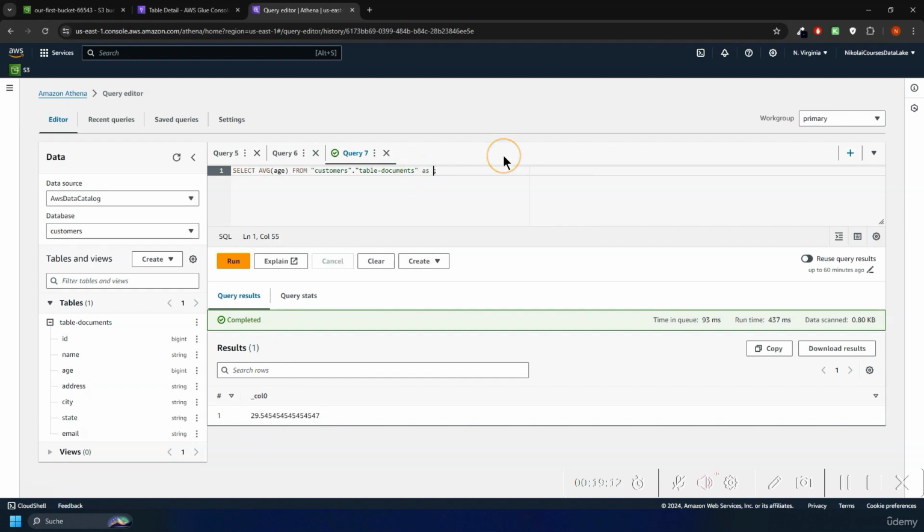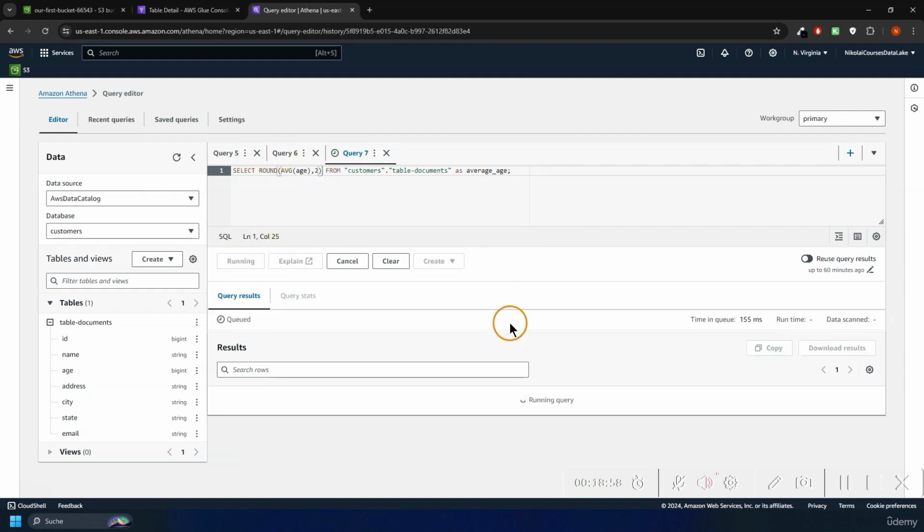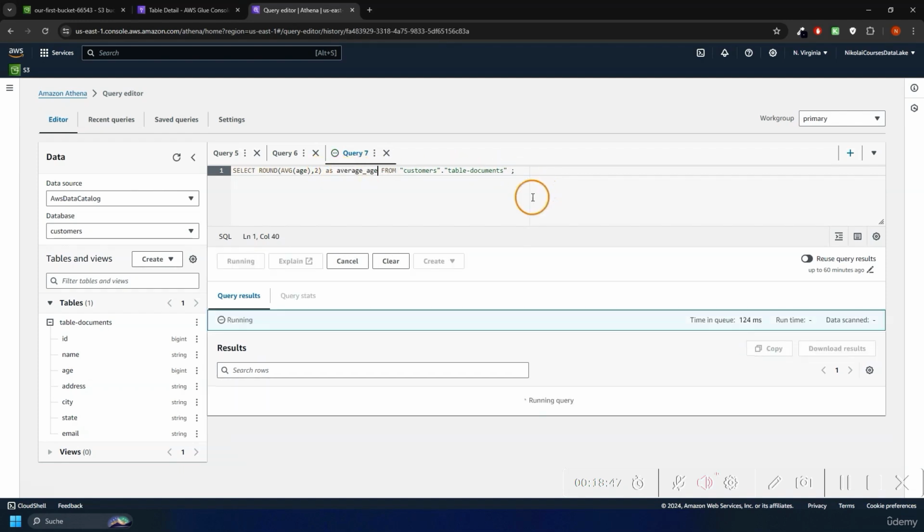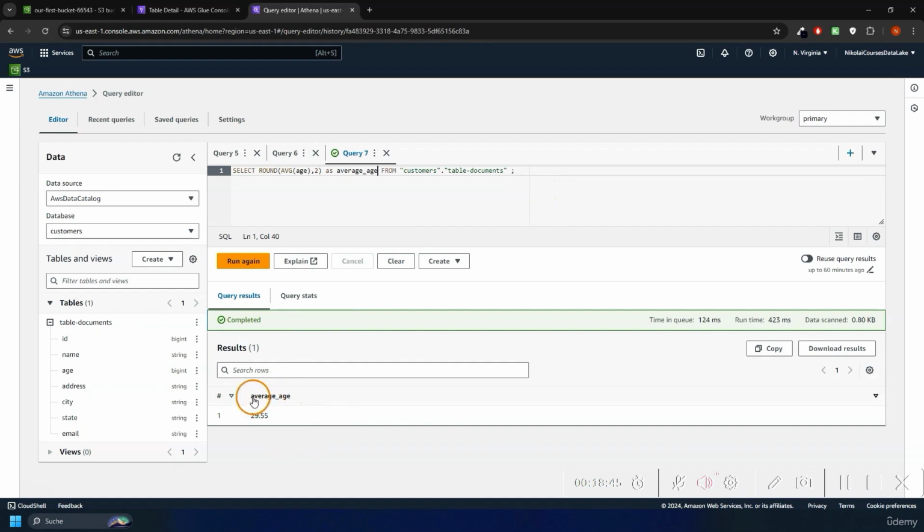Of course, we can now give it an alias, for example, average age, and we can also round the results. So these are all standard things that we can do in a standard SQL way. So if I do it like this, I can see now I did this in the wrong place. Of course, it has to be after the column. So let me try it again. And then we see here this alias, and also now the result is rounded.